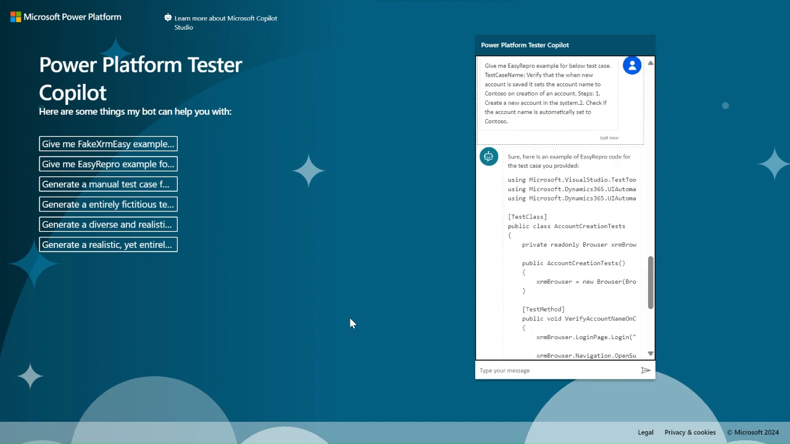The next one is the EasyRepro automation test case. So what I'm saying here, give me an EasyRepro example for the below test case, and then I outline the test case name and all the steps in the test case. So this generates the EasyRepro code for the test case above.